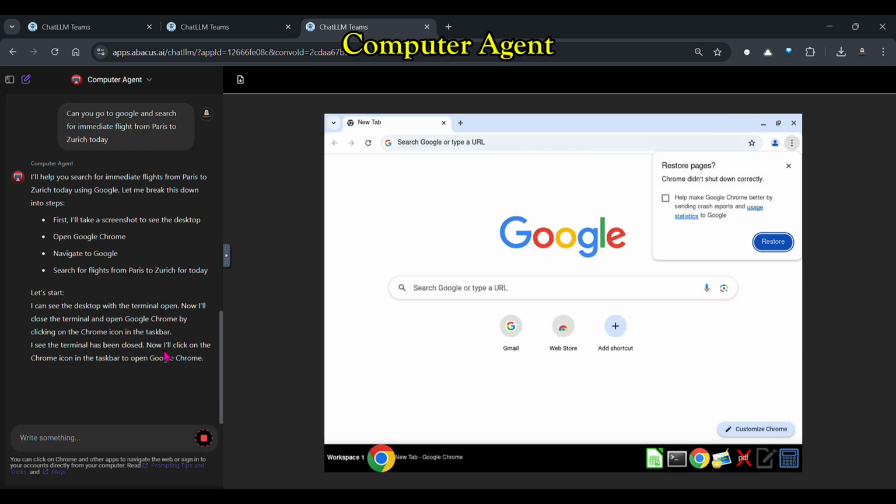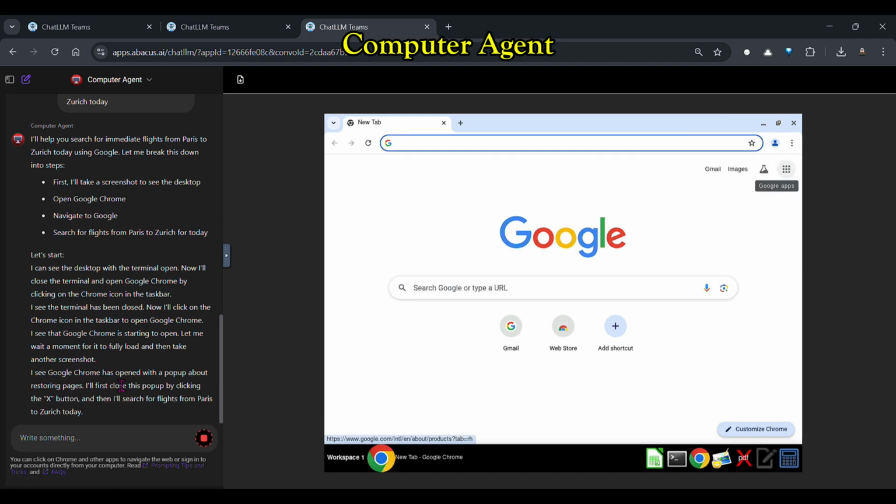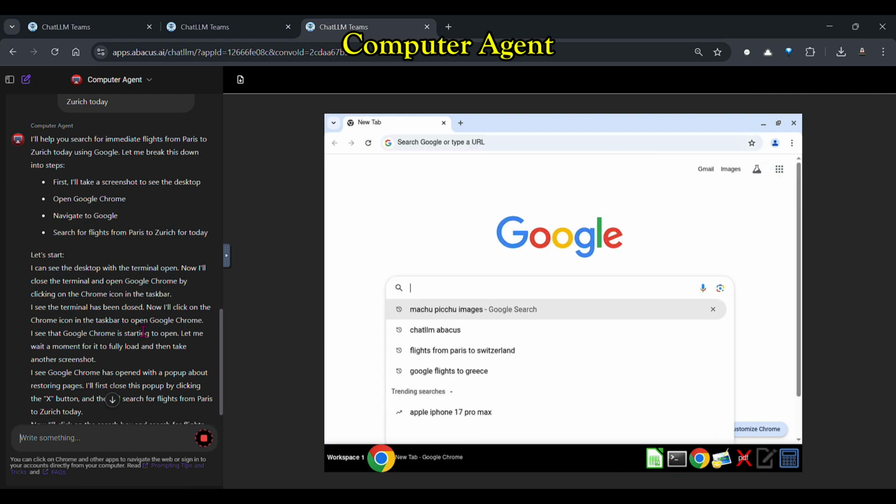I will click on the Google Chrome icon. Google Chrome is starting to open. Let me wait for a moment for it to fully load and take another screenshot. I see Google Chrome is open with a pop-up. I'm going to click on the X button. Of course, you have controls here as well. You can click it here. You can take manual control.